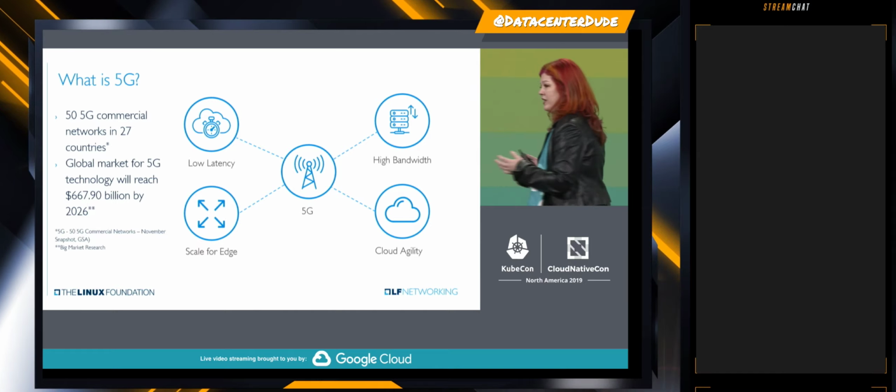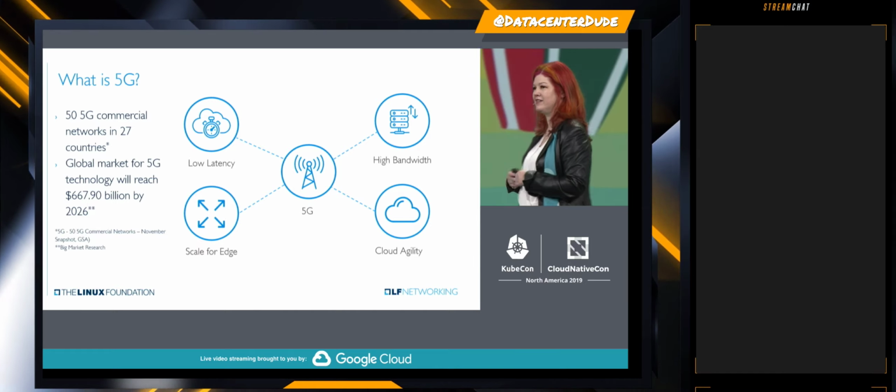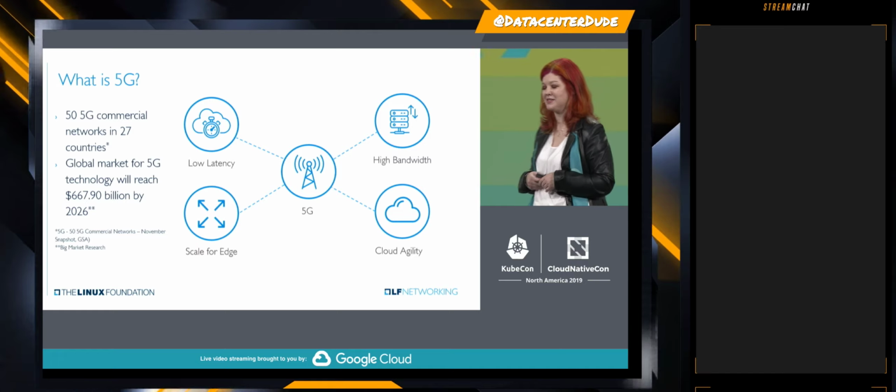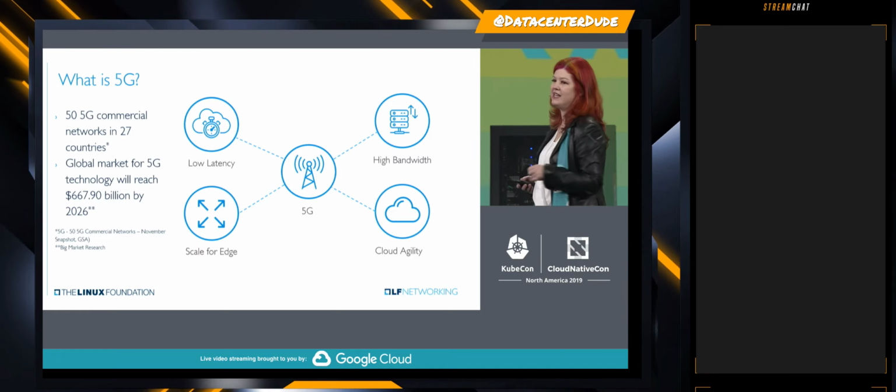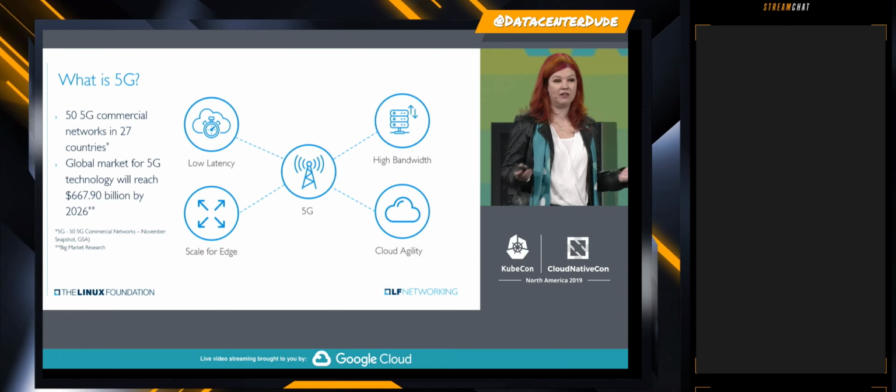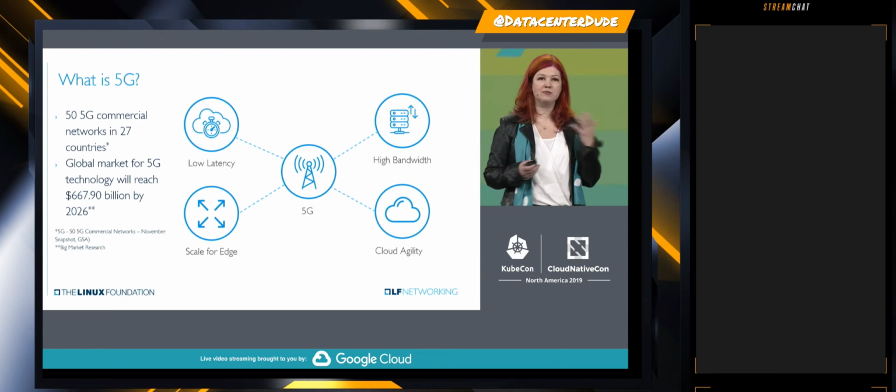So, what is 5G, besides a buzzword that is in every single article you read in telecom these days? Simply put, it is the next generation of cellular technology. We have gone through multiple generations.